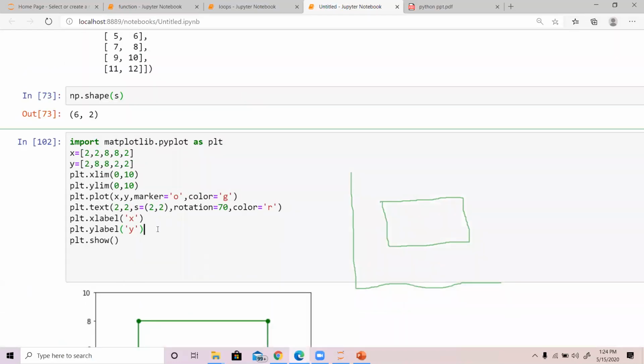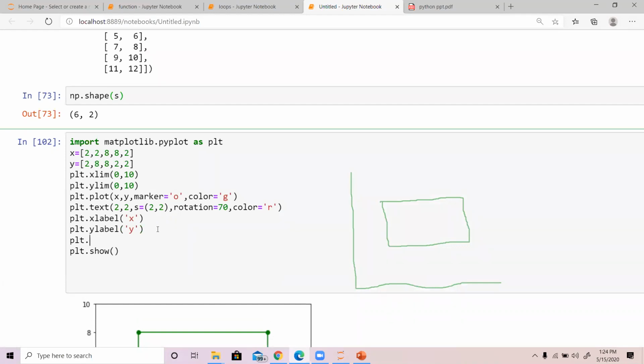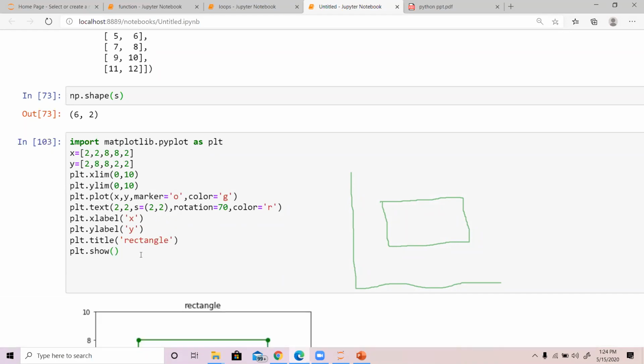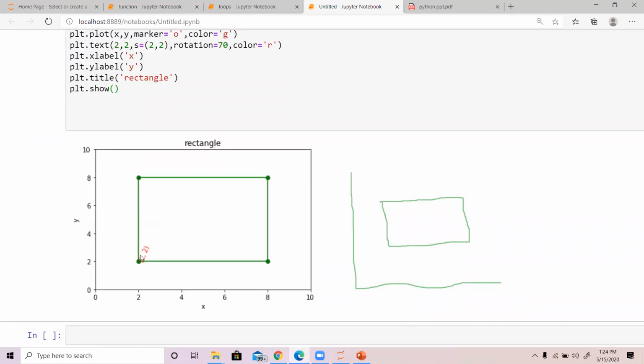And I can also print plt dot title. Let's say the title name is rectangle. So when I print it, it gave me the rectangle name. So this is how we print the title as well. Did all of you understand this?